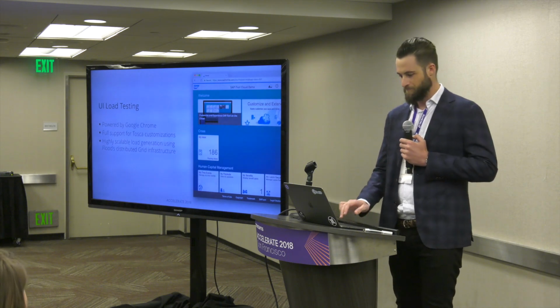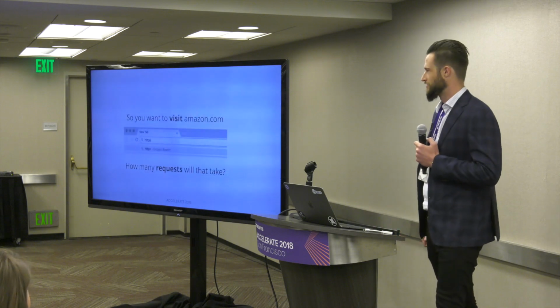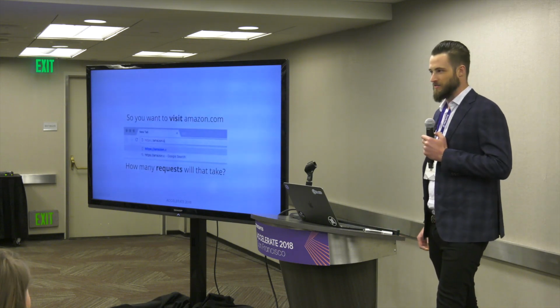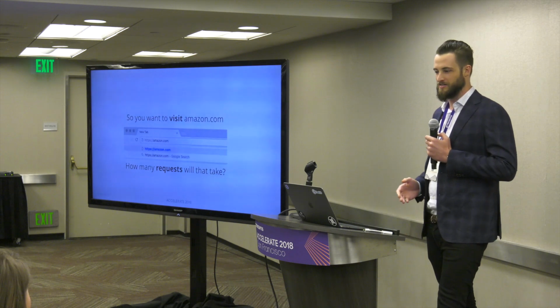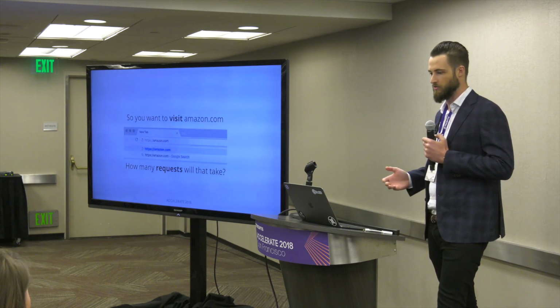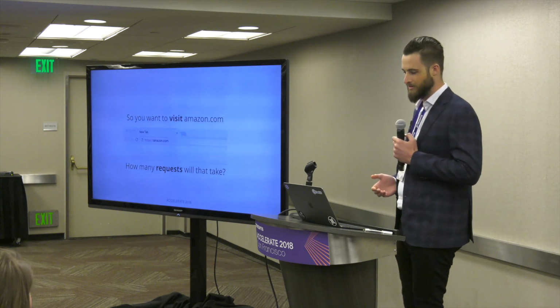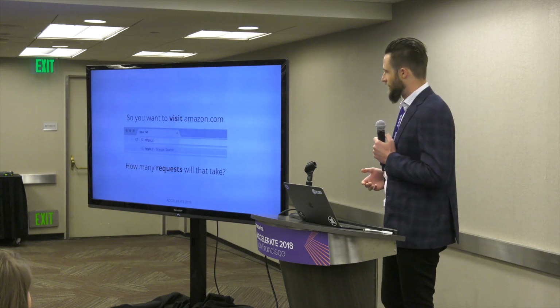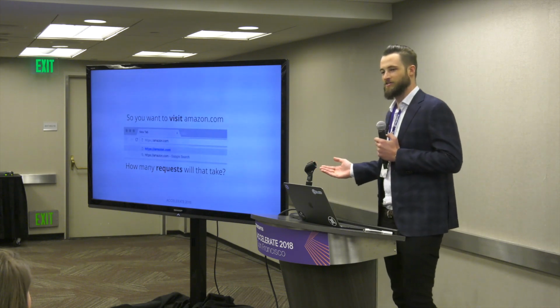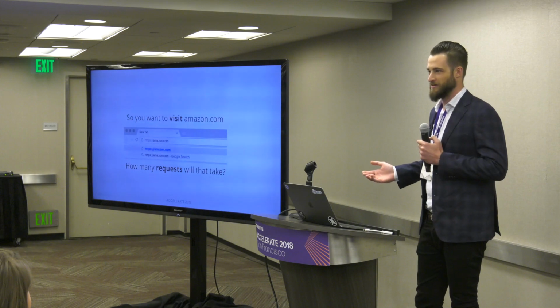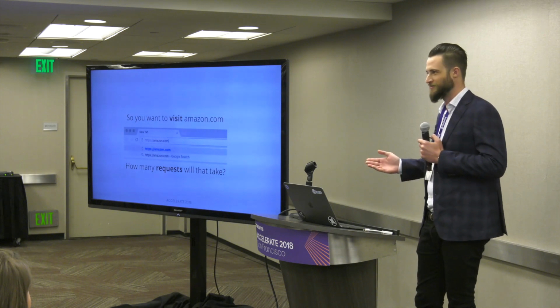So for argument's sake, why is there a difference between API and UI tests in this case? Or what we're going to call browser level and protocol level. And so, does anyone have a guess at, if you go to Amazon.com, how many requests this is going to make over the network? Can I see raised hands for 10 or 20?